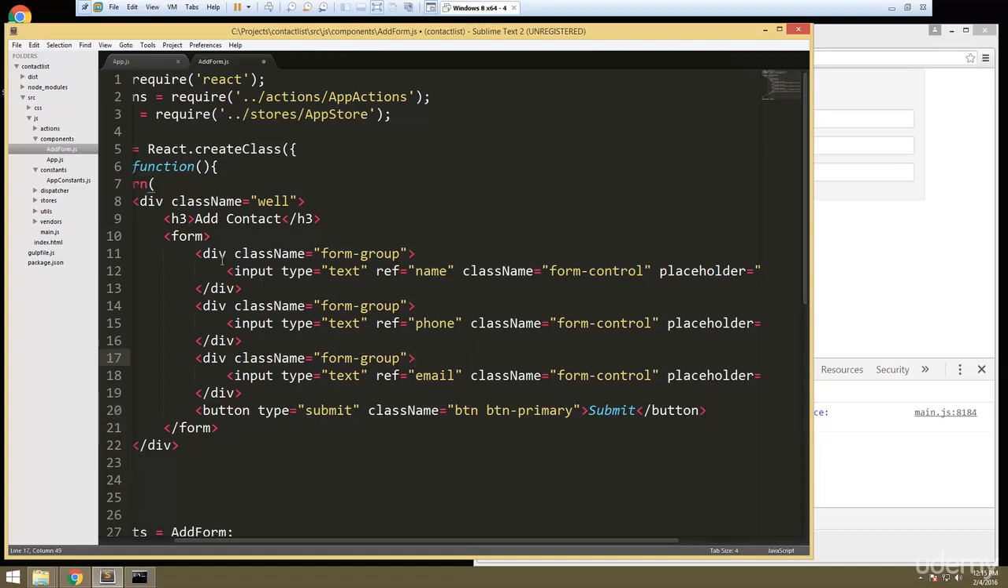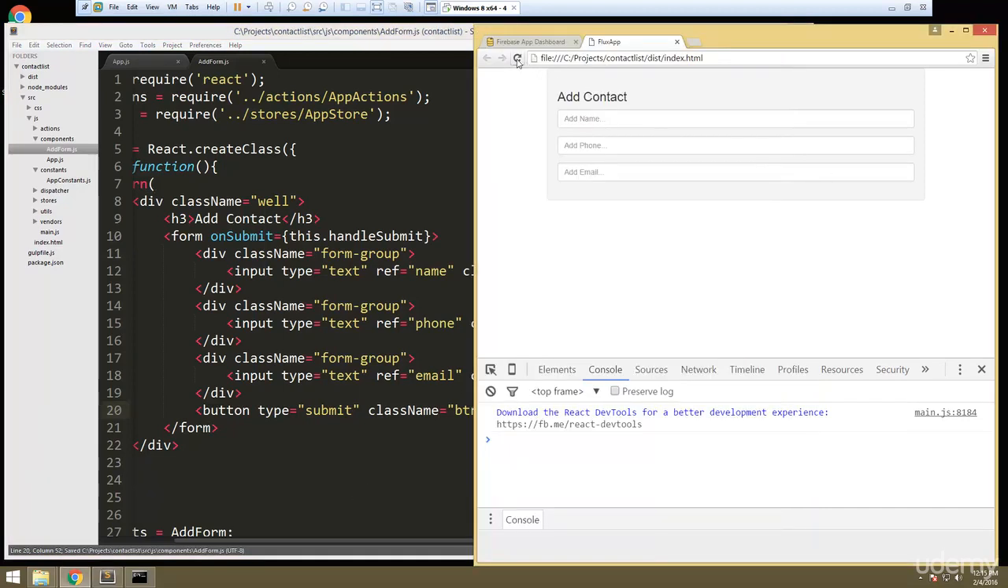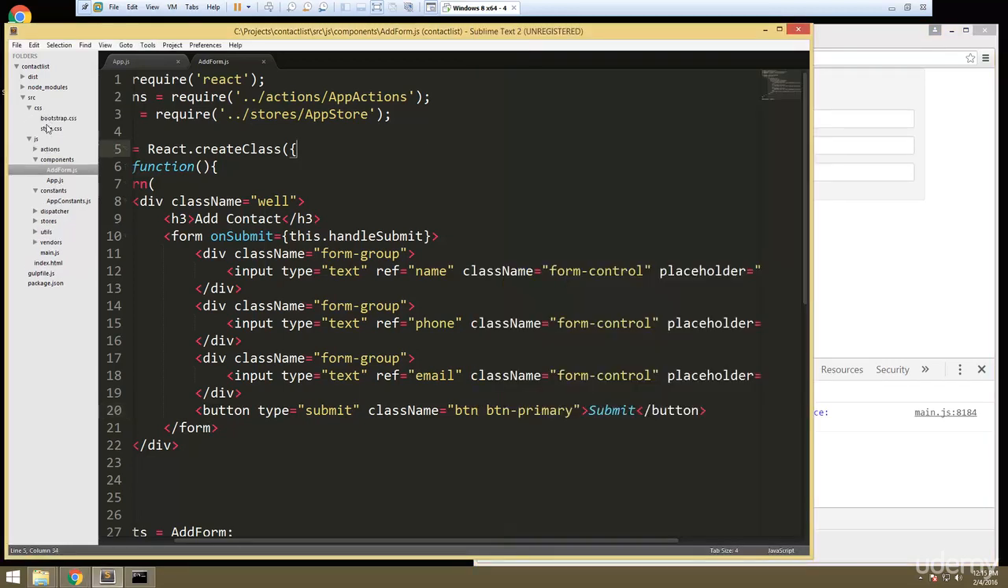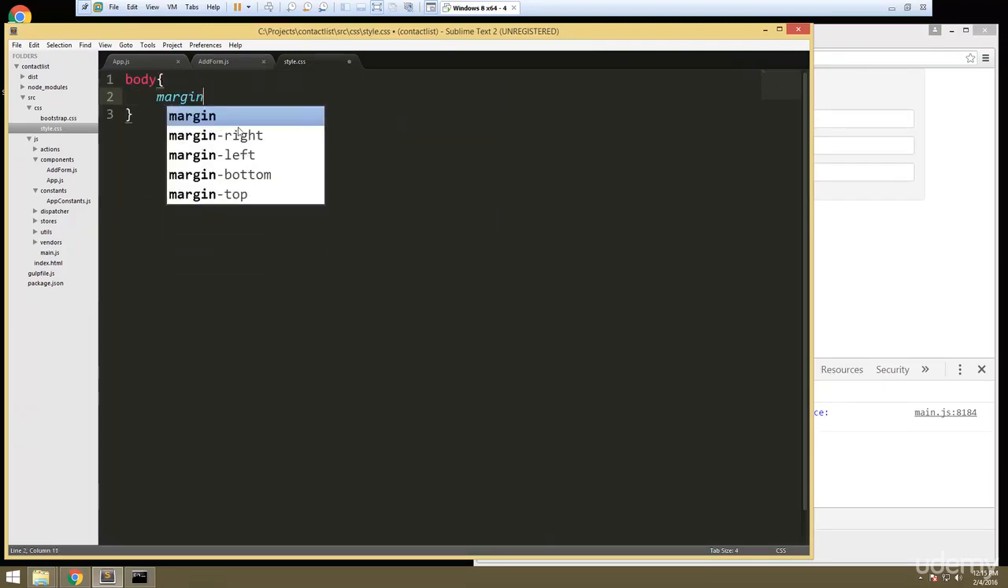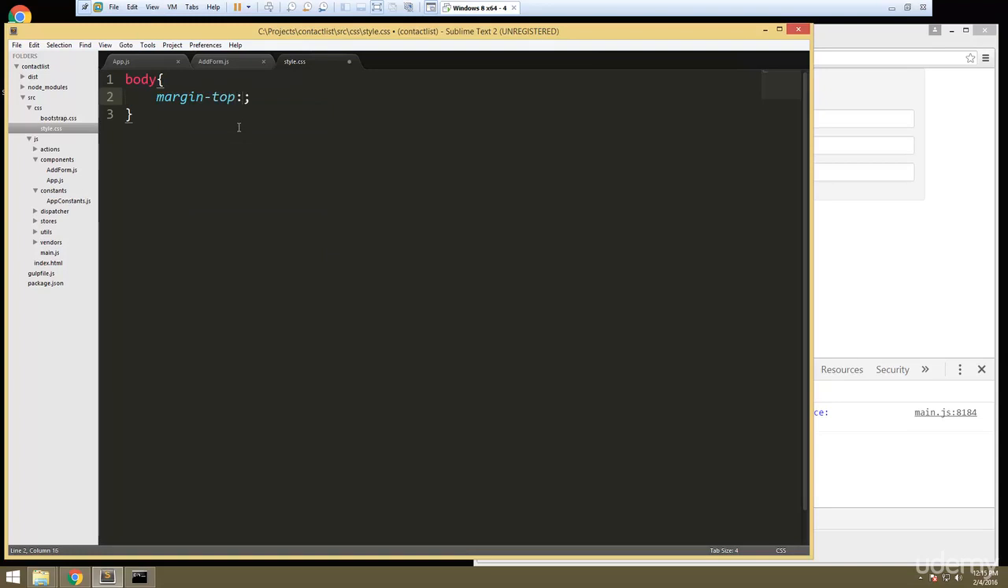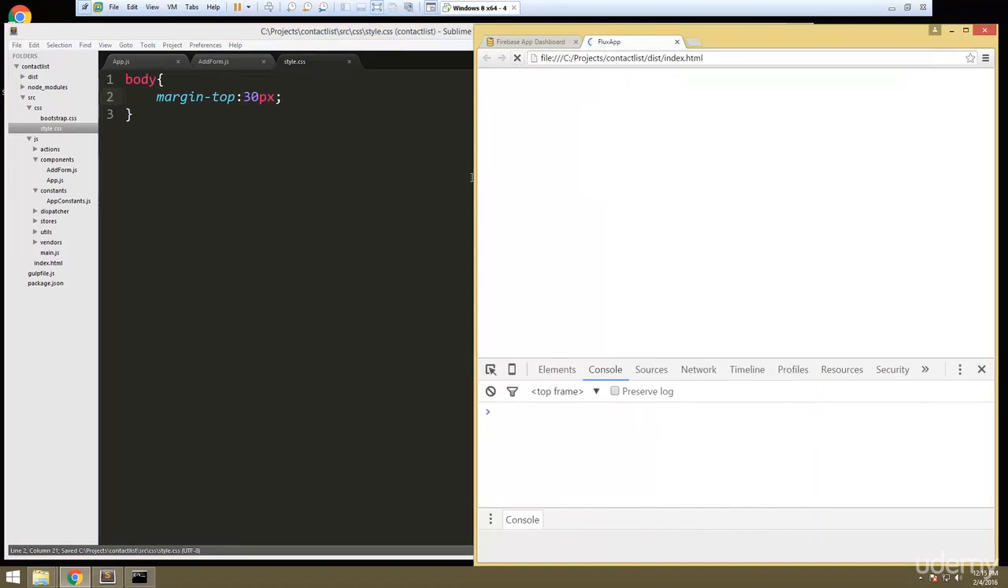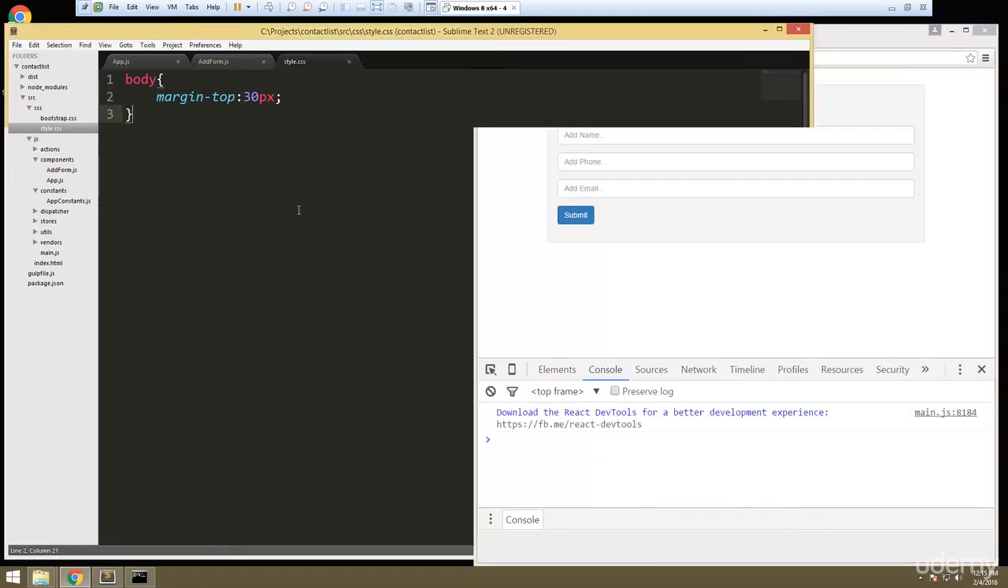Alright, and let's also add our event handler here. Okay, so we're going to say on submit, and then it's going to call this dot handle submit. Alright, so we'll have to create that. Now I want to move this down a little bit, so I'm going to open up my style CSS, and for the body, let's do margin top, let's say 30 pixels. Alright, so there's our form.